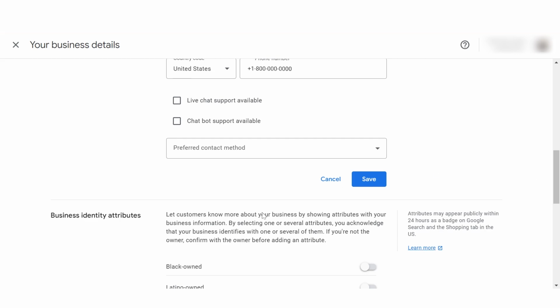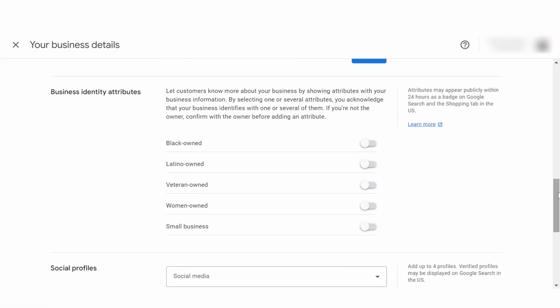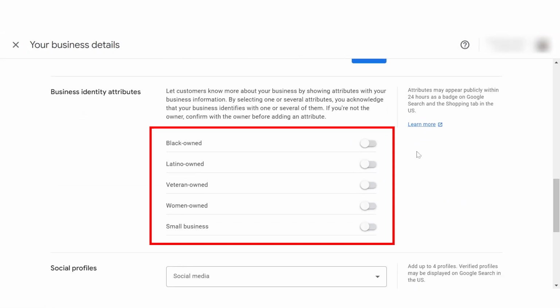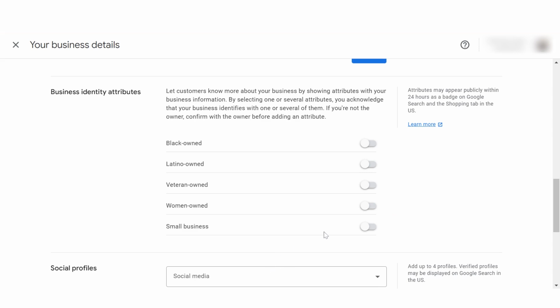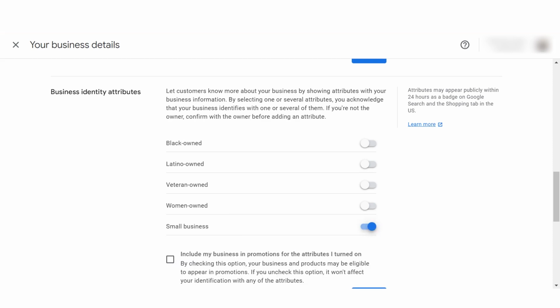Next, let's talk about business identity attributes. If, as the store owner, you identify with any of these, be sure to click them on. There isn't any published data about how selecting these attributes affects campaign performance. However, there's strong evidence of consumer interest in diversely owned businesses. I strongly recommend turning the small business attribute on unless you happen to have more than 500 employees working for you. There are clear trends of growing customer support for supporting small businesses. If Google starts making it easier for them to find you as a small business, it makes sense to add this attribute.